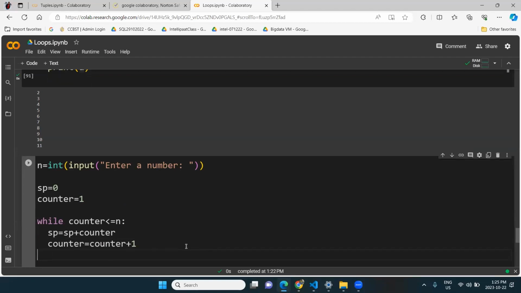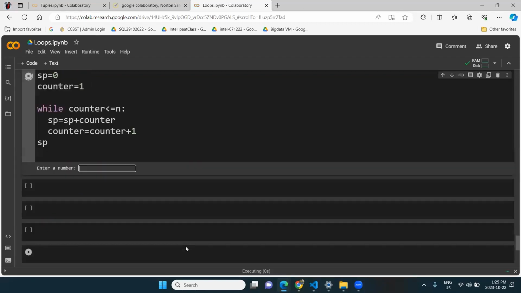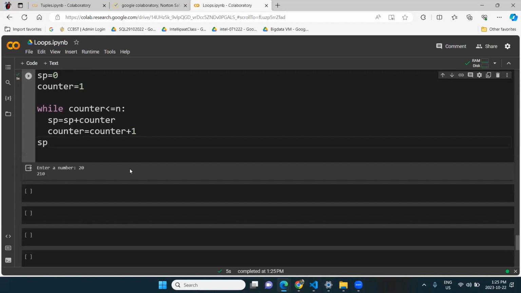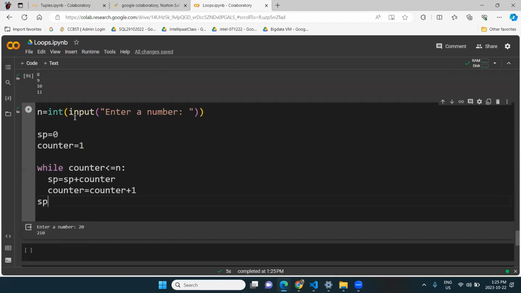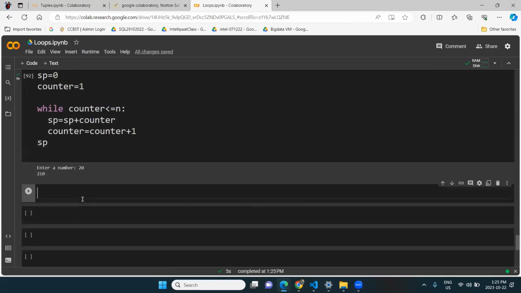Then I'm going to say print starting point. Now if I do this, let's say my number is 20. Now look at this. So now this is my sum problem, the one we have done before, sum of all numbers. So it's doing the sum problem. Now look at the same thing again.